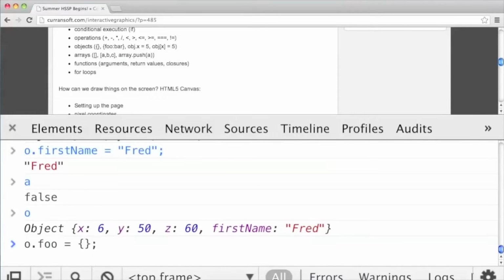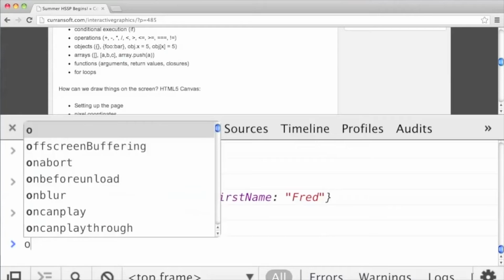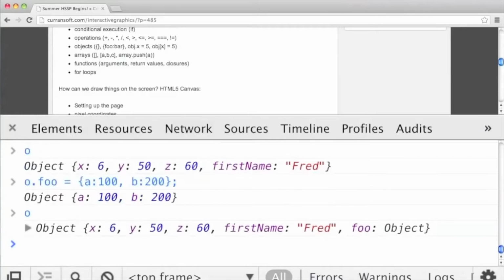But by the way, with the curly braces, you can actually put the properties inside the curly braces when you create the object. So let's say foo has a property a: 100. That's how you say this object is going to have a property a that has the value 100. And if you want multiple properties, you put a comma in there, and then let's say b is 200. So if we say o.foo equals this object, we hit enter. Now if we type o, it tells us there's this object inside of there.